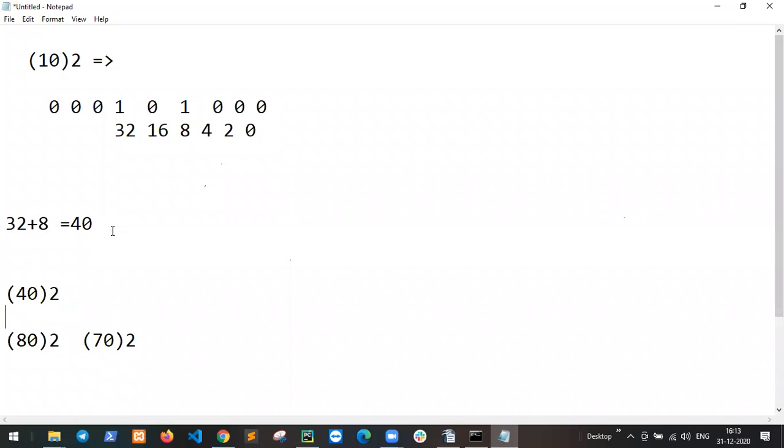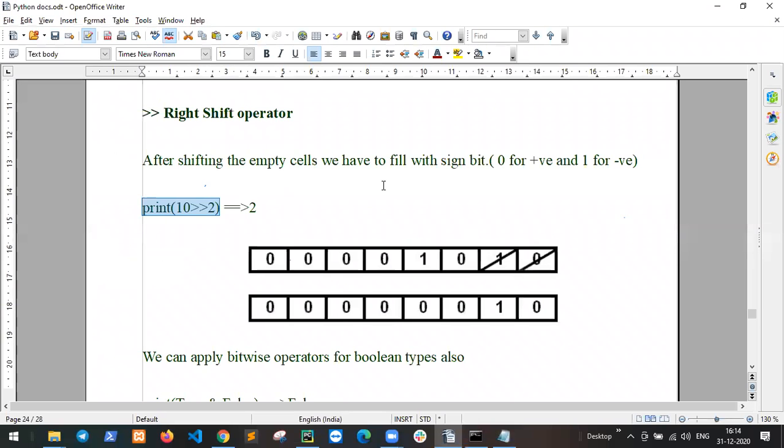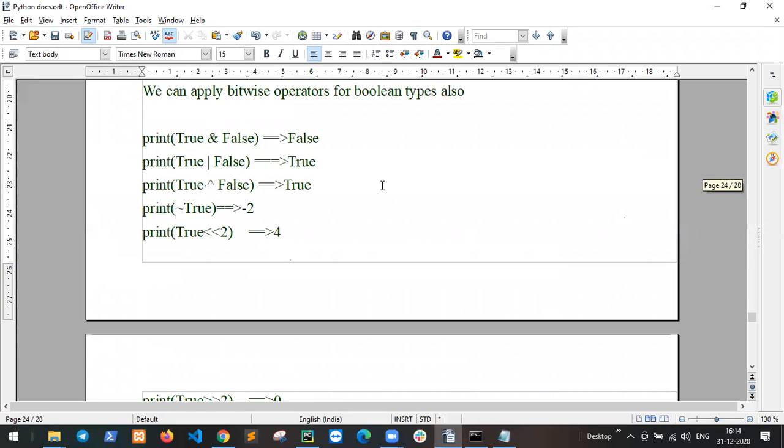Got it? So this is a left shift, this is a right shift. Got it? Three examples. Yes, sir. Okay. Fayaz, got it? Yes, sir. Okay, so next move, right and left.